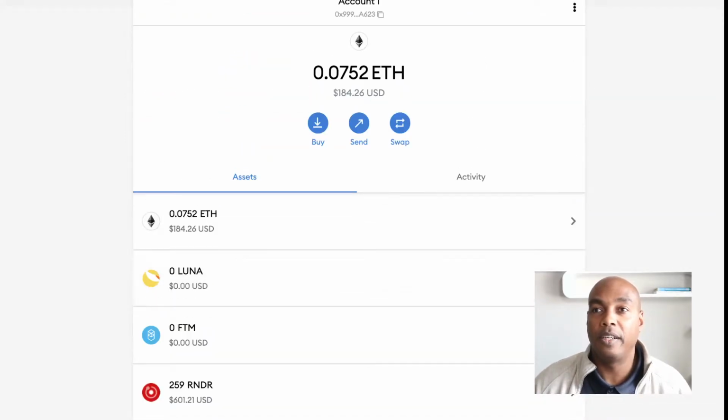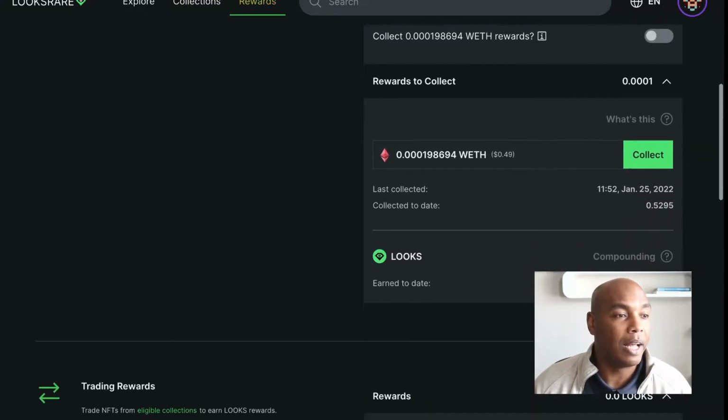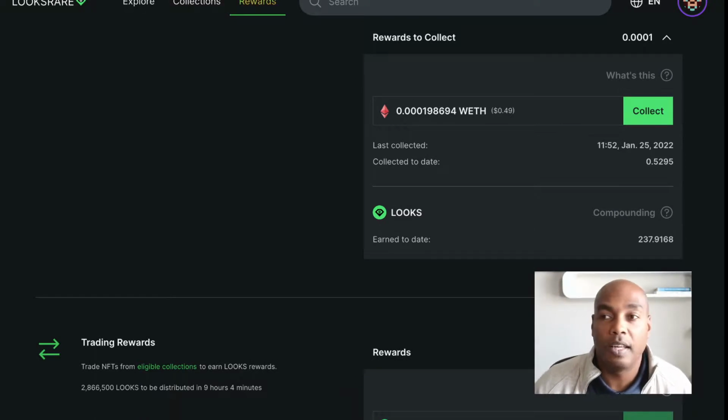And we'll go back over here, but I have my tokens compounding, and so far I'm at 49 cents. So, hey, I'm going to keep doing that. And I'm going to keep taking my earnings. I'm going to buy other tokens. I'm going to diversify my portfolio.